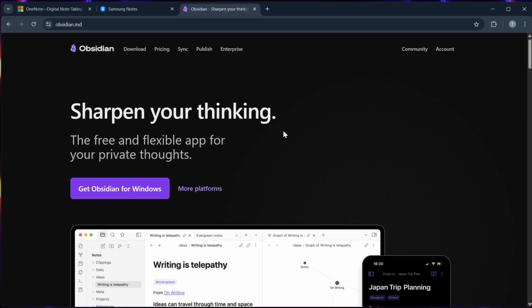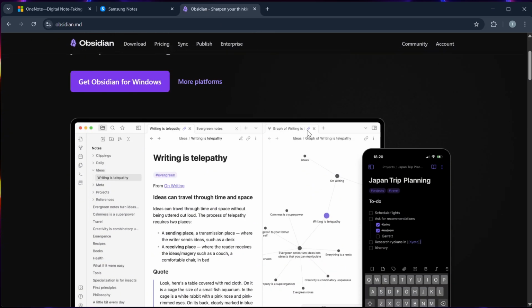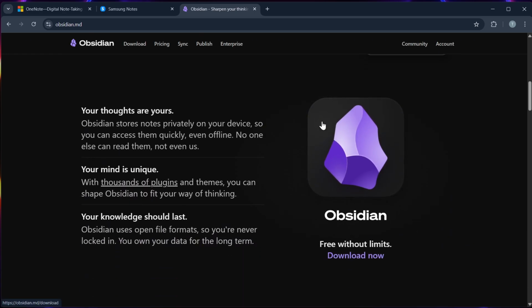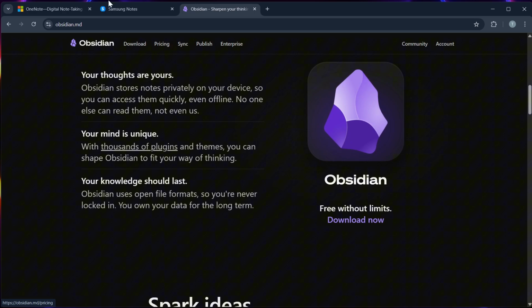And lastly, Obsidian. It's built for power users using a local first markdown approach with backlinks and graph view for building knowledge bases. So let's go to their ease of use.